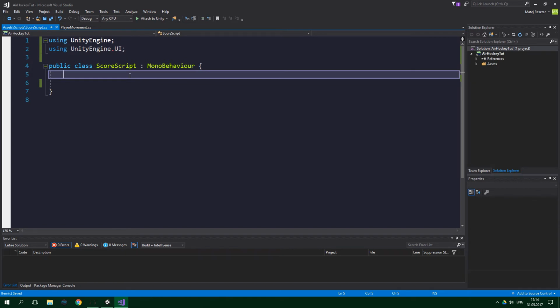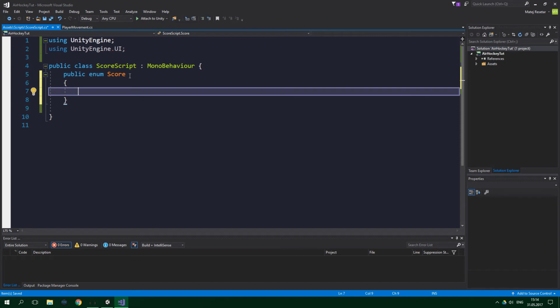Inside the score script class, we want to create a public enum score, which is going to contain AI score and player score. An enum is simply a text representation of numbers. As you can see, AI score has value of 0 and player score has value of 1. This way, we do not need to remember if 1 is AI score or if 1 is player score. We can just write score.AI score or score.player score and we are all set.